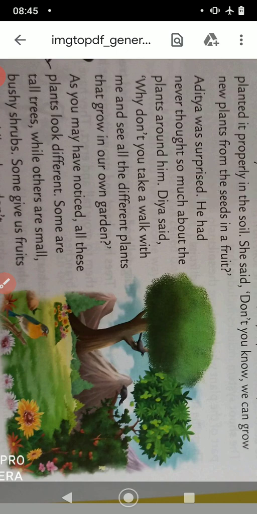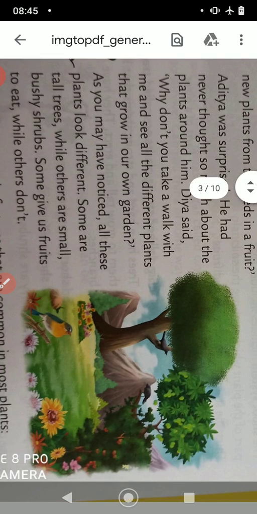Dia said, "Why don't you take a walk with me and see all the different plants that grow in our own garden?" Okay. As you may have noticed, all these plants look different. Some are tall trees, while others are small bushy shrubs, and some give us fruits to eat, while others don't. Yeah, because there are different plants in the garden, right?